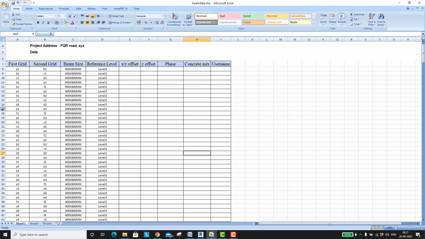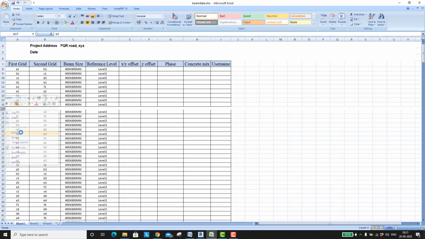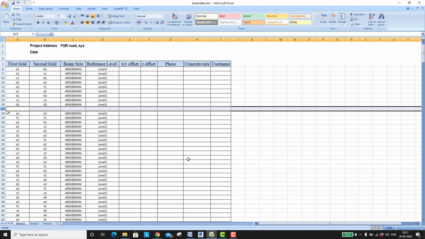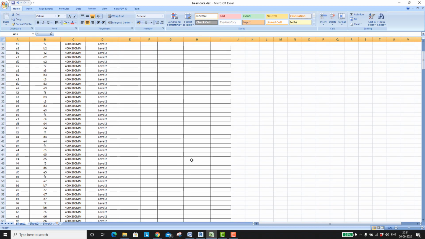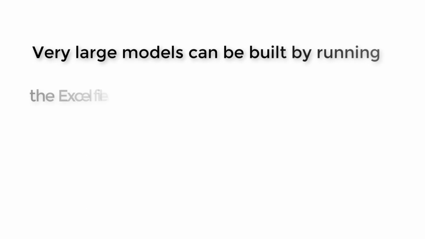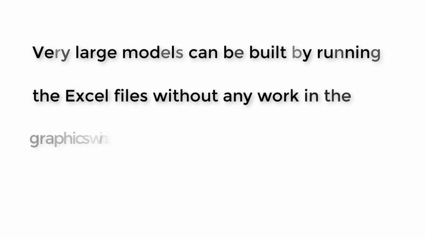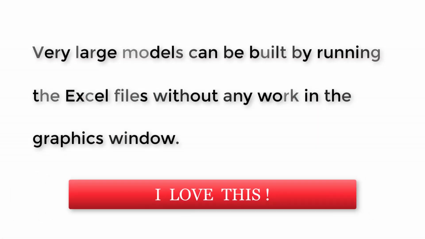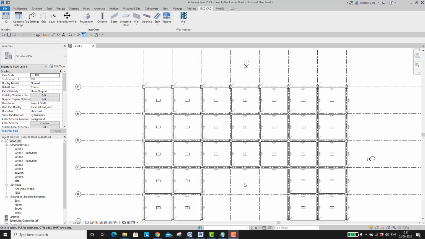InstaCrete begins reading the data from row number 8 and stops at row number 17. This way you can insert rows at small intervals. Then run this Excel file number of times to build a very large model easily. This means that very large models can be built by running the Excel files without any work in the graphics window. I love this!